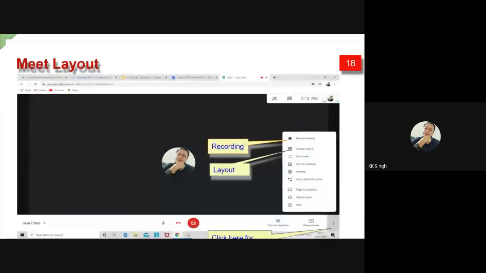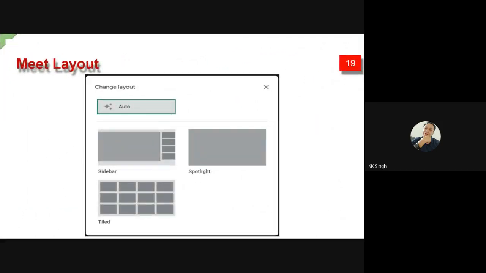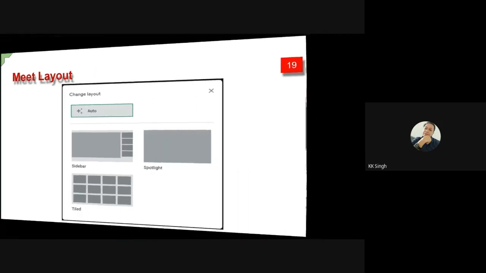So how to record the meeting: you'll have the option to record the meeting, but students will not have the option to record the meeting. You can change the layout, depending on what kind of layout you want. You can select it. So these are the layouts, which I have discussed earlier.